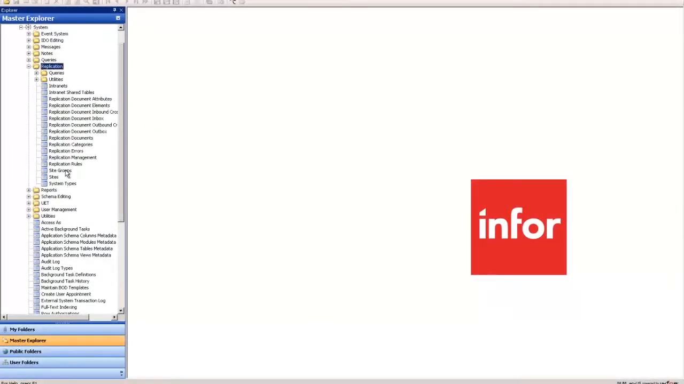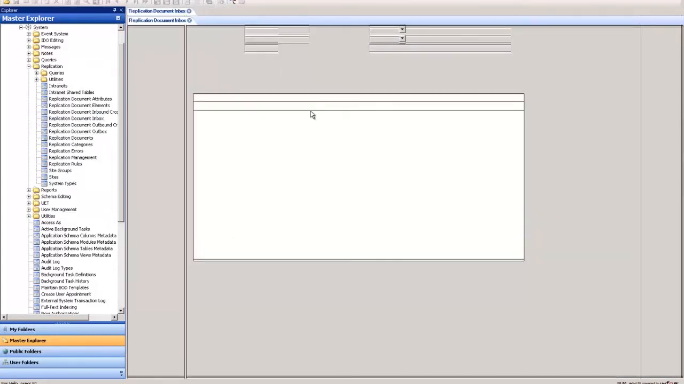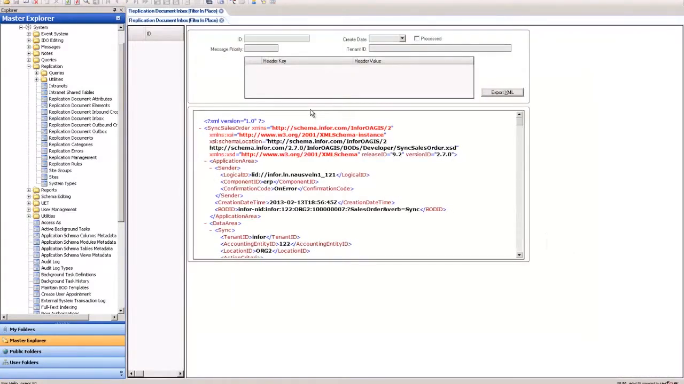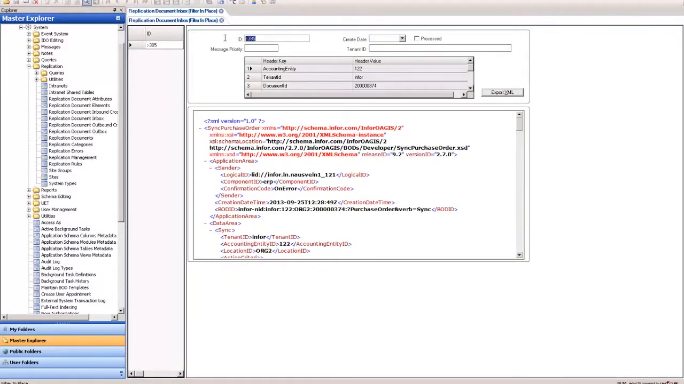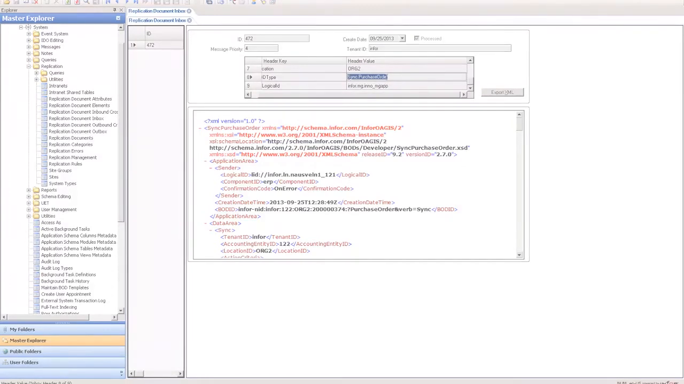The first thing we're going to look at is the replication document inbox form. When ION sends a BOD to a Mongoose application, it will become visible here before the Mongoose services continue processing it. If we filter for the BOD we generated, here's our purchase order BOD that was transmitted from LN. The document ID is 374, and the logical ID shows that it came from LN, and the BOD received was a sync purchase order. Let's take a step back.